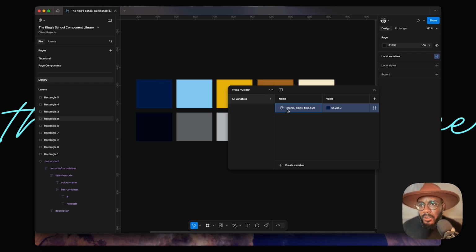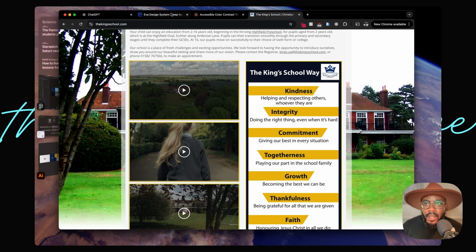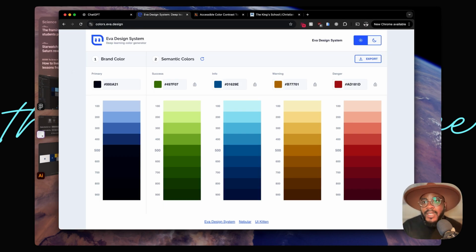And I'll quickly show you something and how I back this up. This is a system I use called Eva Design System, and Eva Design System is a really good tool. Now there are many tools out there that help you do this, but this is one that I use. I'm more than happy to hear whatever you guys use, but this is what I use. It works. It's very simple. It's straight to the point.